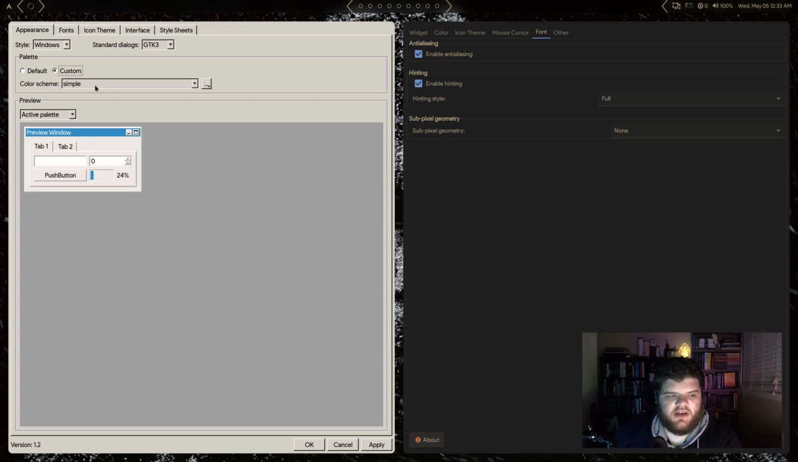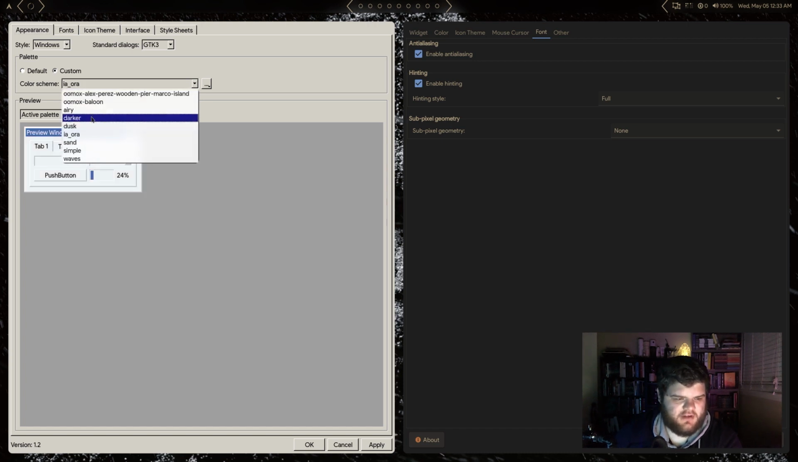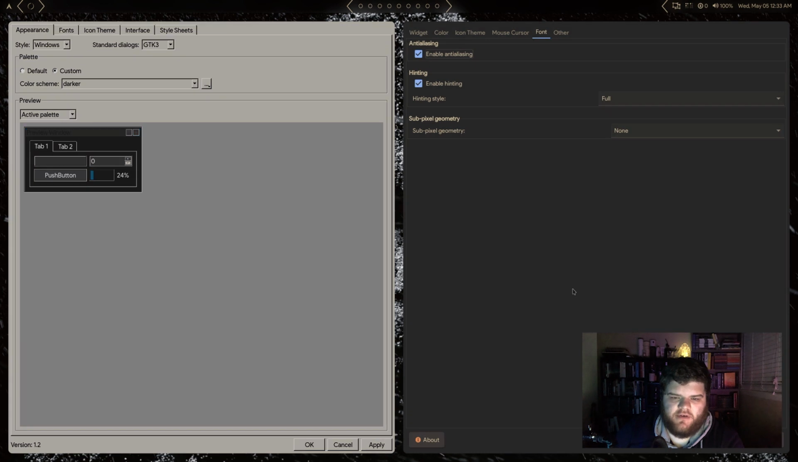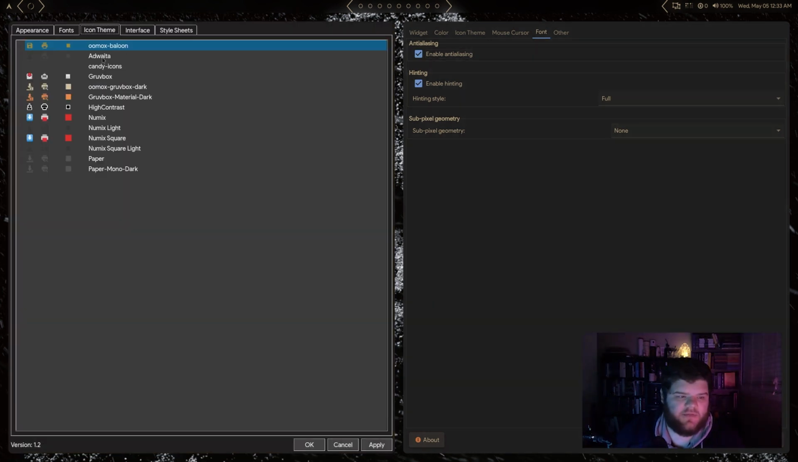You just have to come over to custom and let's pick something that's dark. I don't have a ton of QT themes installed. I'm gonna go ahead and hit apply. You can also change fonts, icon themes. We've been over all of this.